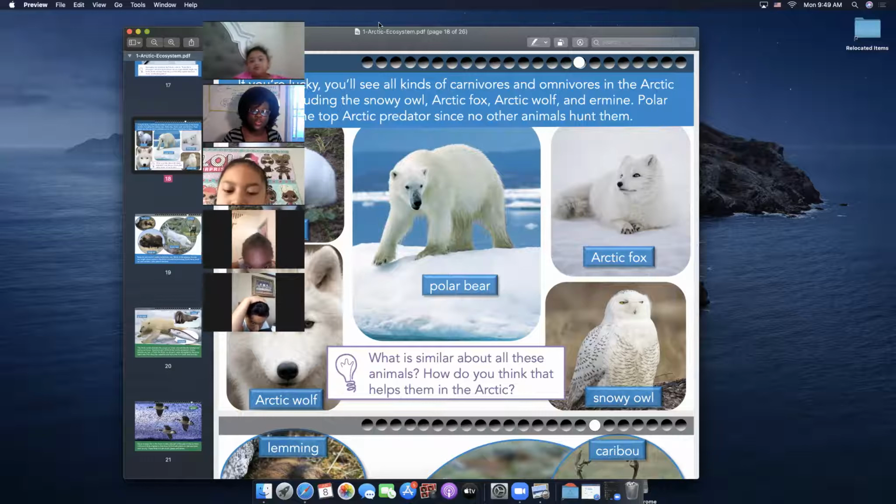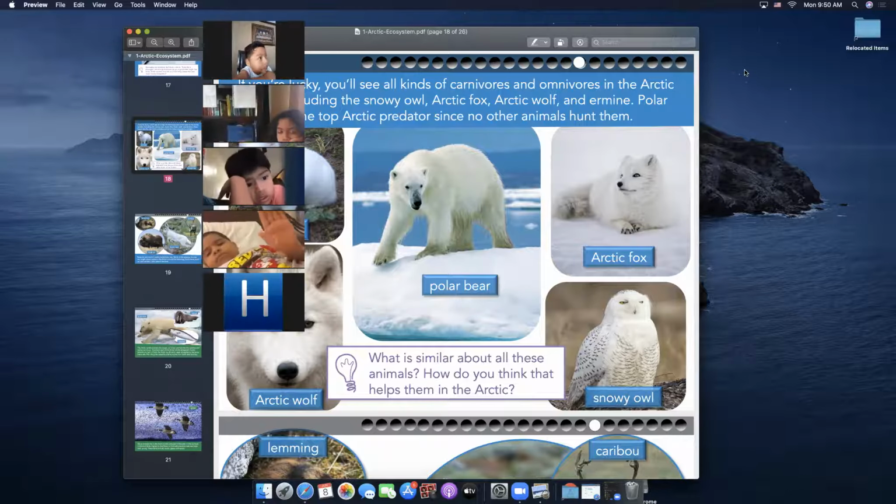See? Why else would all animals have white fur in the tundra? Why would they all be white? What does that do for them?